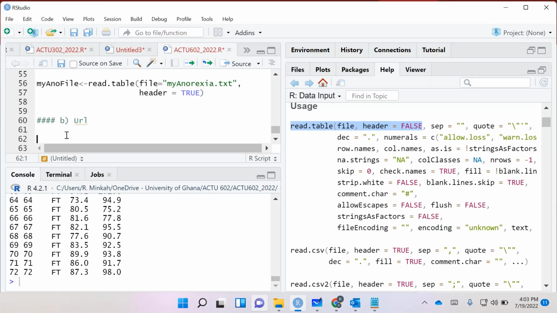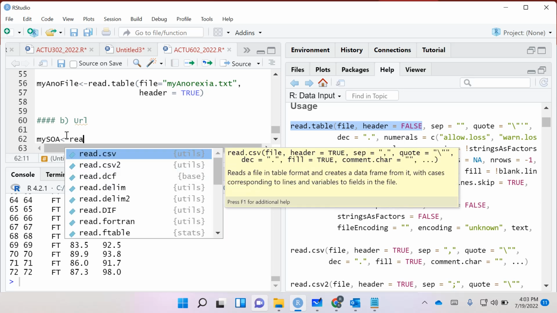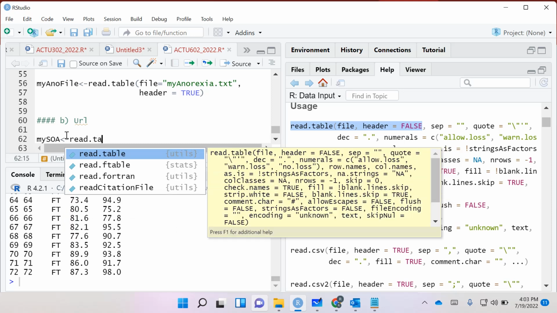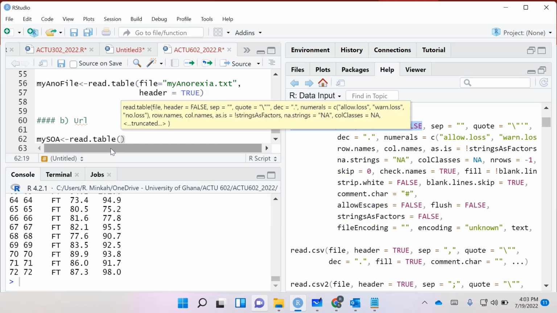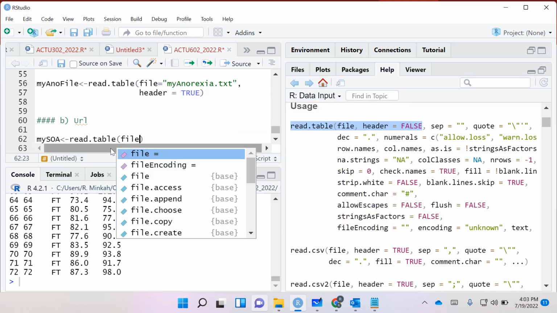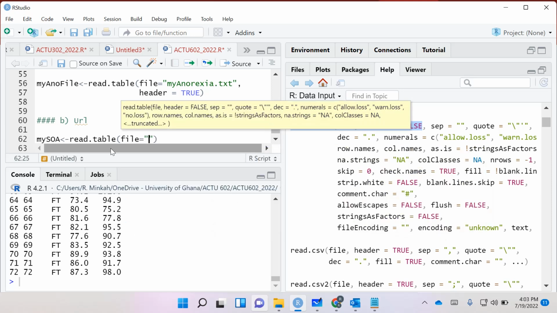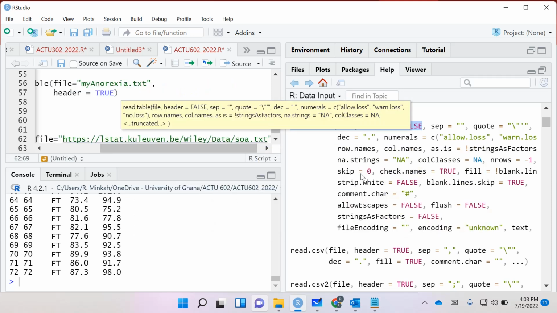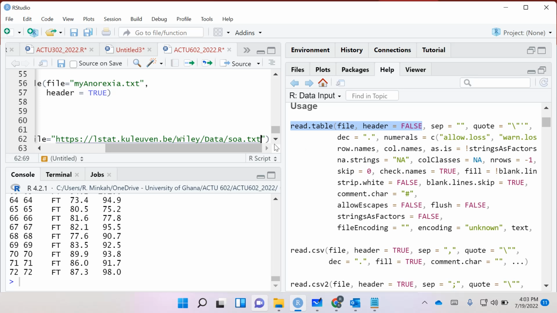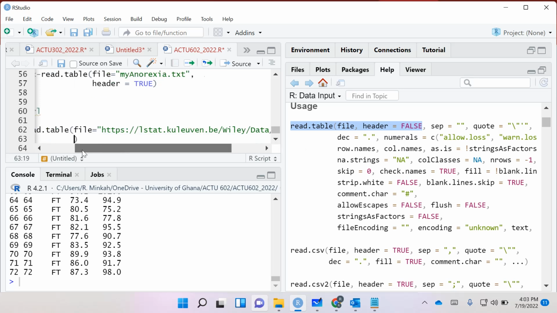When you come to R, all you do is, maybe my SOA. Okay, my SOA is what? You can use read.table. Now your file is a URL, right? But you just put it here, just like I have done, the URL like that. And then comma, then you can bring it down.